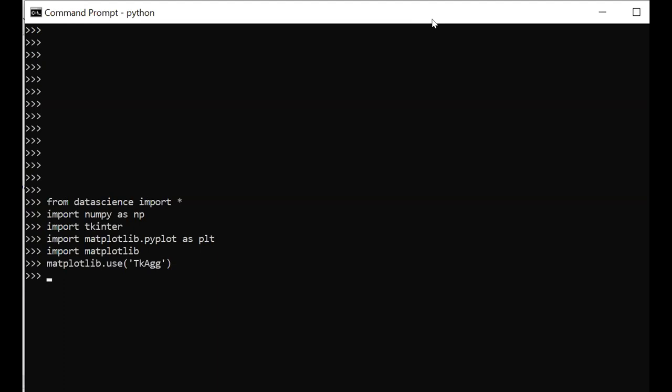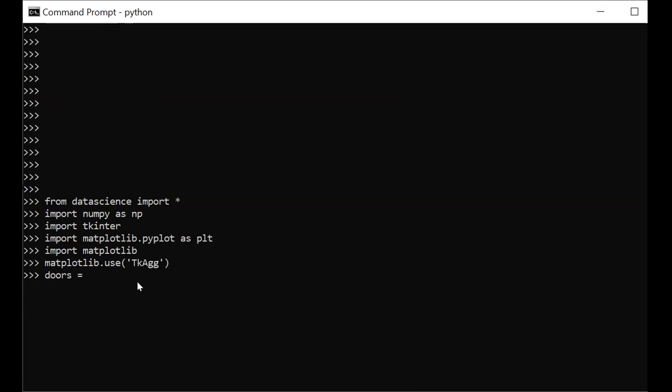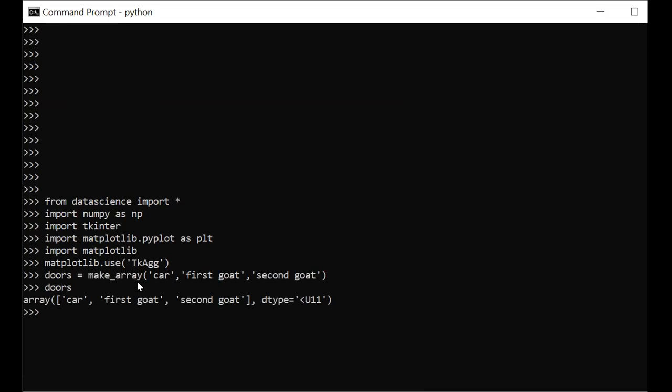First of all, I want to make an array, right? Let's say it's an array called doors. Make array: car, first goat, second goat, right? So if I say doors, it's an array of three elements, the first element being car, the second element being first goat, the second element being second goat. Or the third element being second goat.